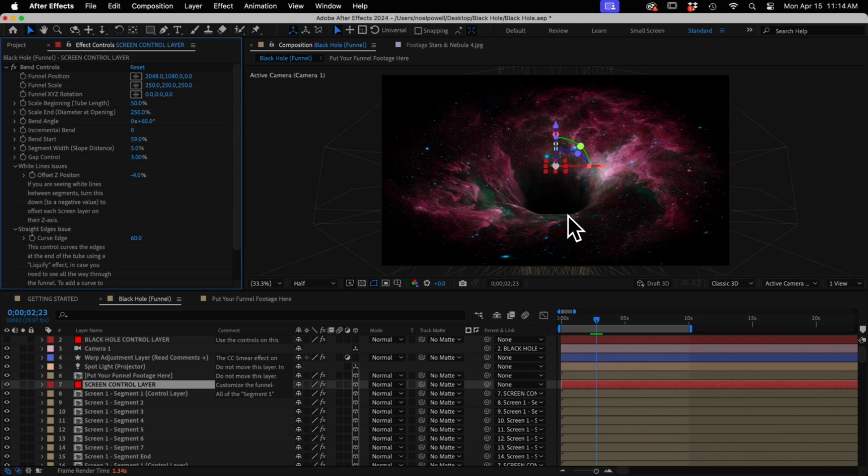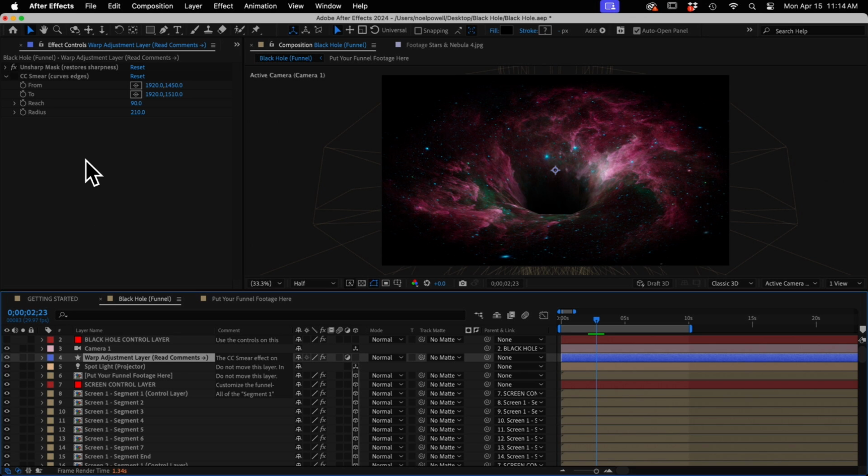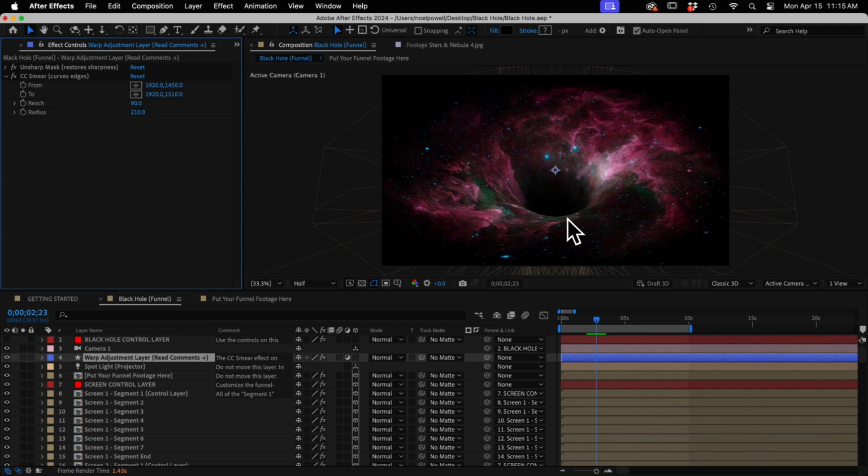And as for these straight edges here, these are really bad. The solution I came up with after testing out all the different distort effects that come with After Effects, the best one is the CC Smear effect. And the effect is on this layer here named adjustment layer. I have it off by default because if you were to move the camera, this effect will distort the wrong area. But in the camera's default position, if I turn on this effect, it curves that straight edge a little bit. And you can adjust the position and radius of that warping with these properties. Just remember that if your camera is moving, you'll have to keyframe this effect to move with the funnel if you don't want to see any of those straight edges.